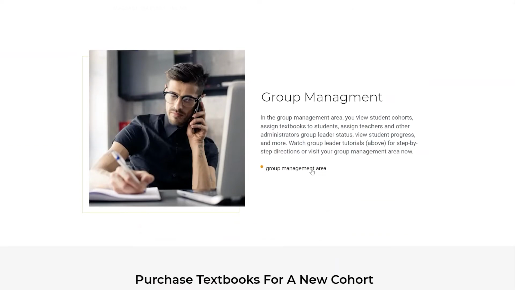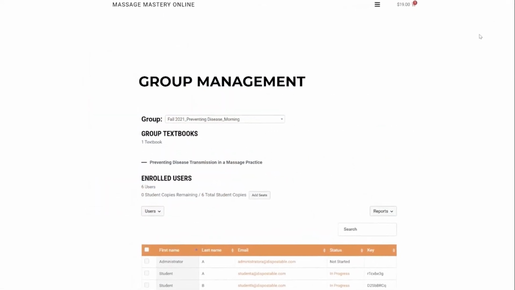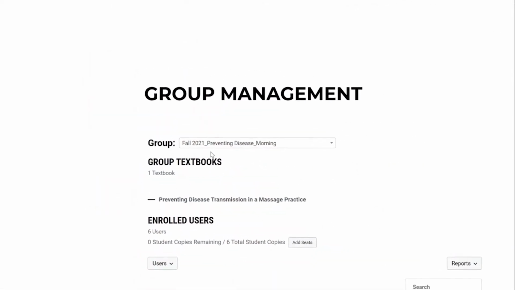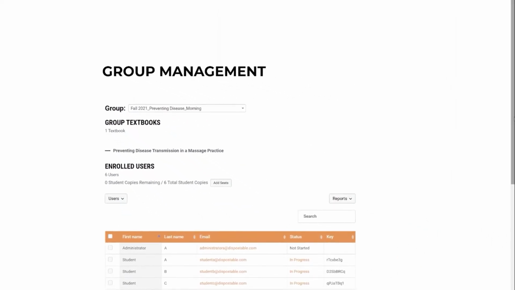You've named this cohort Fall 2021 Preventing Disease Morning because you also have an evening group who started in Fall 2021 and they're also using Preventing Disease Transmission in a Massage Practice. Make sure to click on the correct group, then scroll down to the table.